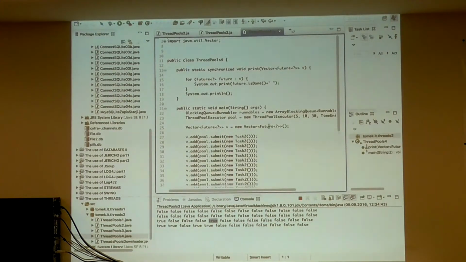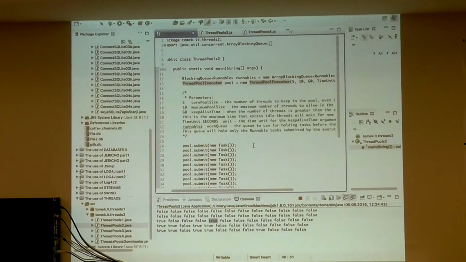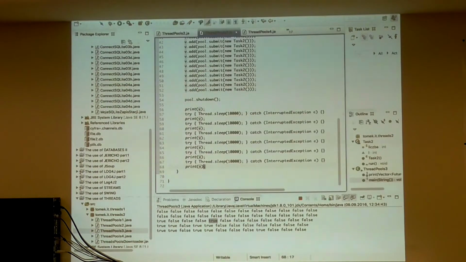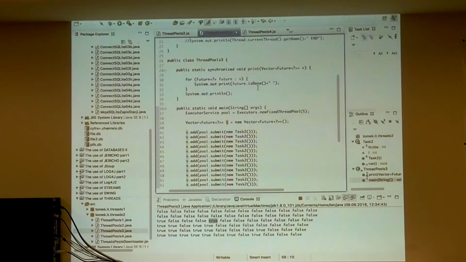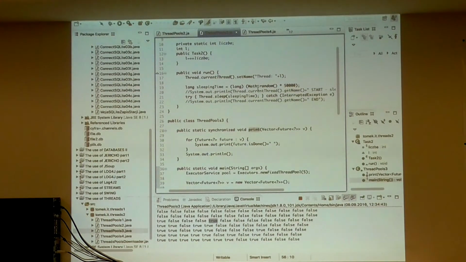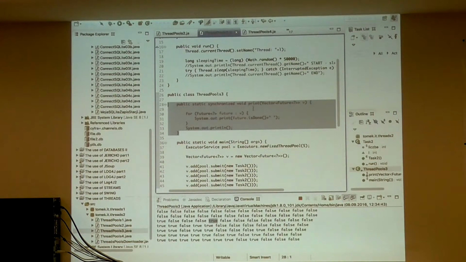Where is the print? I don't remember where this print was defined. Okay, you can observe what will happen here. Oh yes, sorry. So print vector of Future, system out future is done.